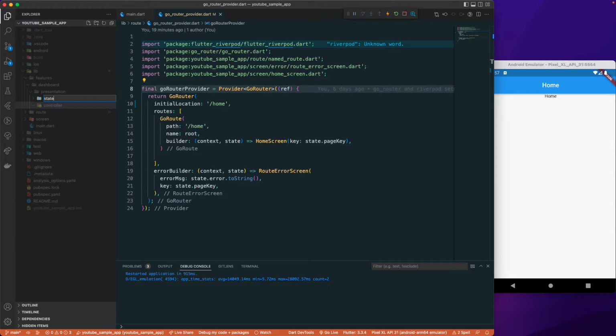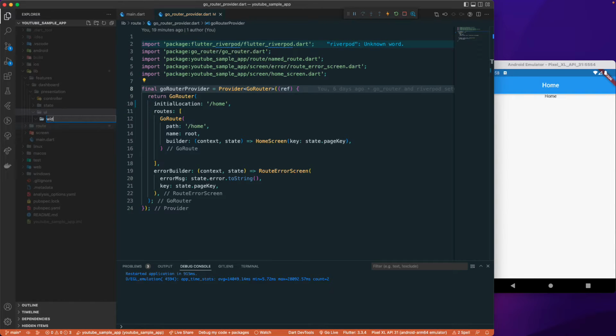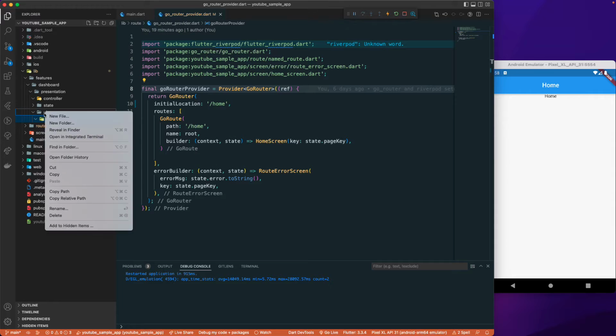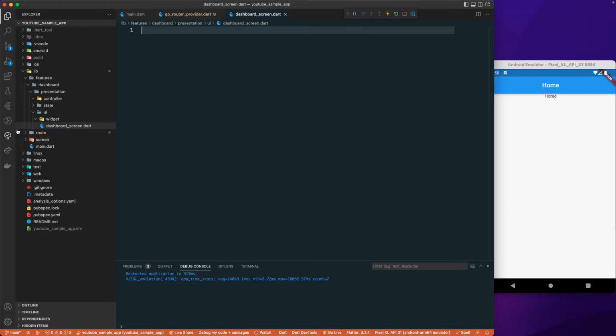We'll also have a state, maybe later we can create some states, and then I will have a UI, and inside this UI I will have a new widget as well. So let's create a new screen inside this file and call it dashboard_screen.dart, and we will also need another file called bottom_navigation_widget.dart, so we will have that too.